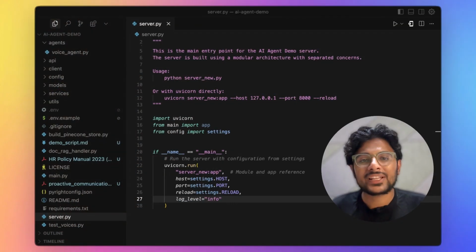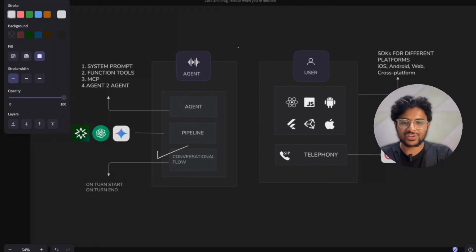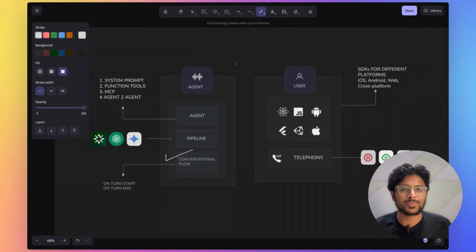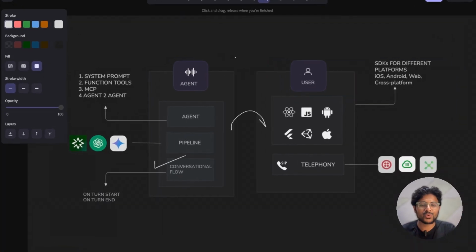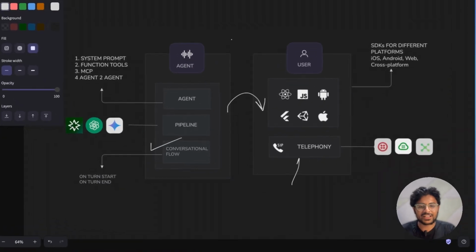Before we dive into code, let's understand the architecture for building this voice agent. In this segment, we focus on conversational flow, but it's very important to understand how this AI agent is implemented and how it is connected to our client. This client could be a web browser, a mobile app, a desktop app, or it could be a telephony application.